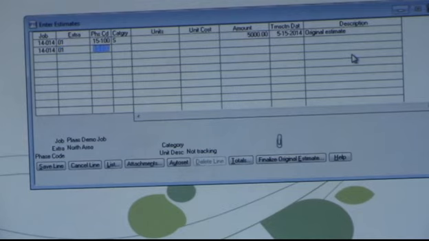And as I'm hitting the tab key, it's copying whatever I had entered before.